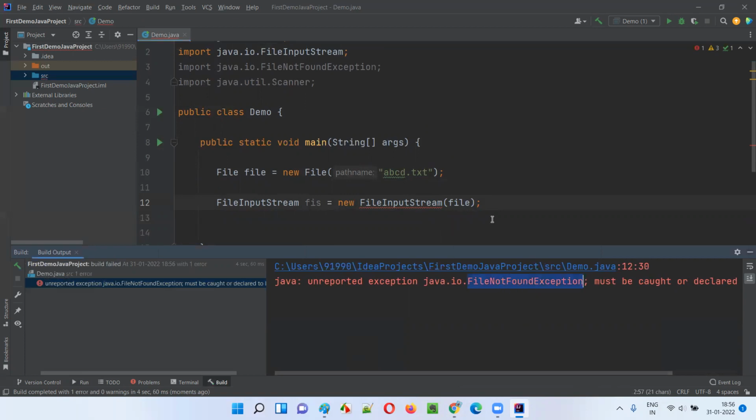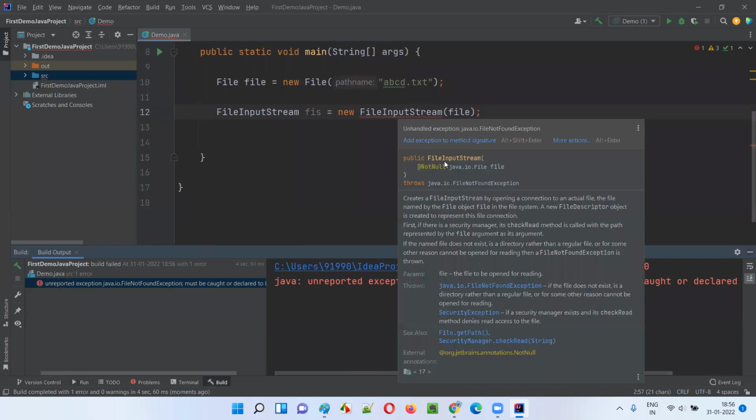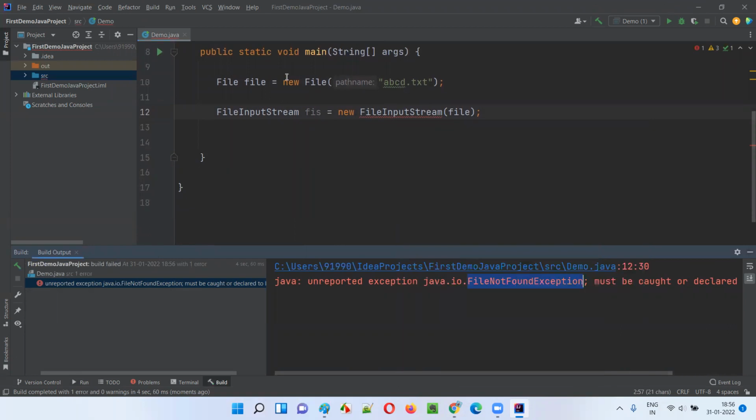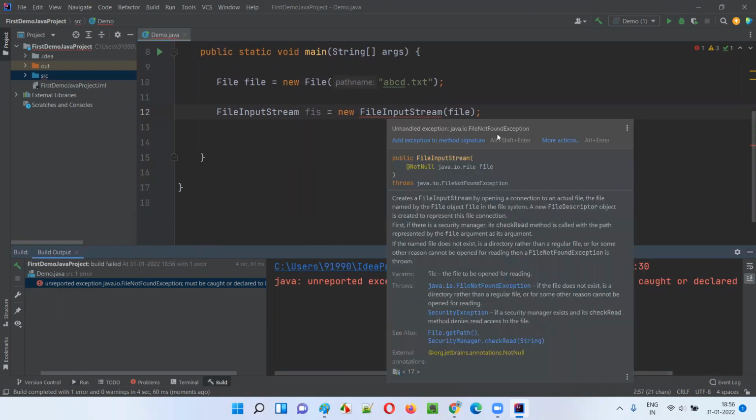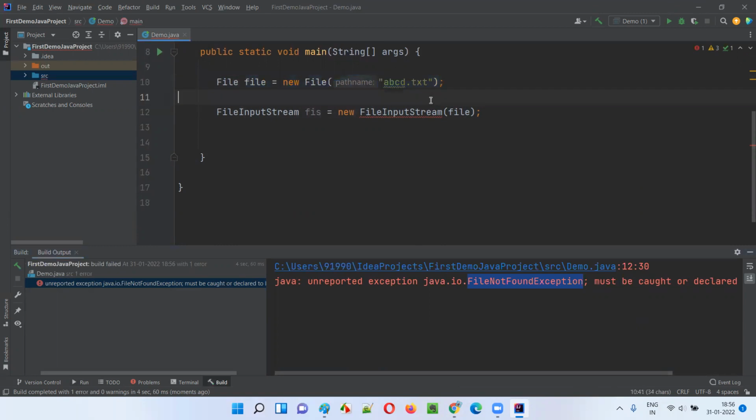You see, as suggested by the compiler of Java, there is a possibility of file not found exception. If this particular abc.txt file doesn't exist. If it exists, no problem, guys. If this file exists, there is no problem. But what if this file doesn't exist? In that case, you are going to get an exception known as file not found. So that's why it's asking you to handle.